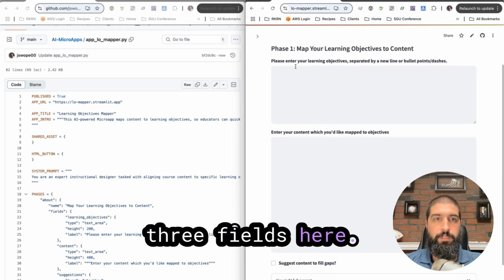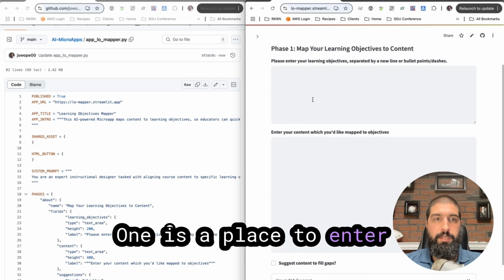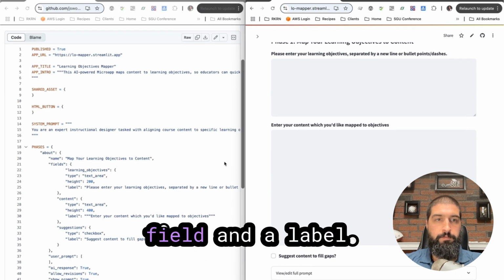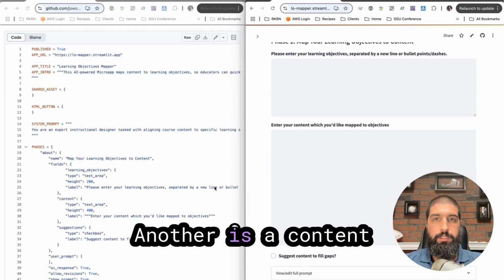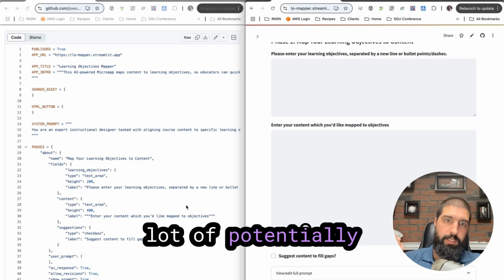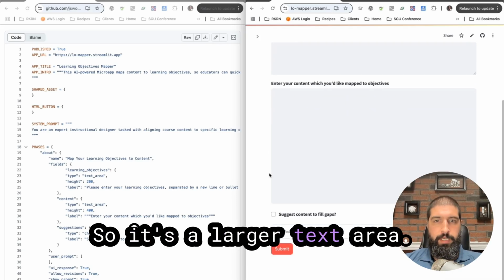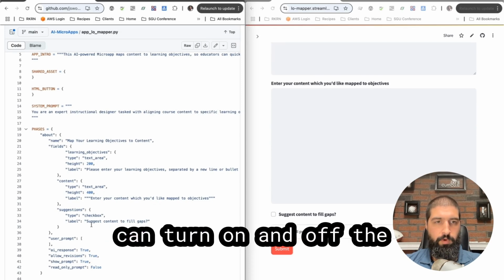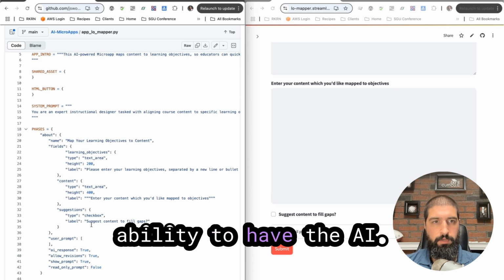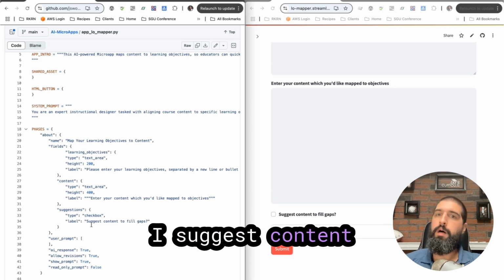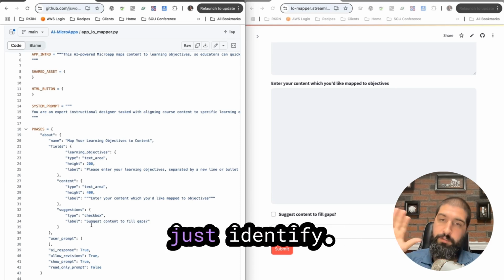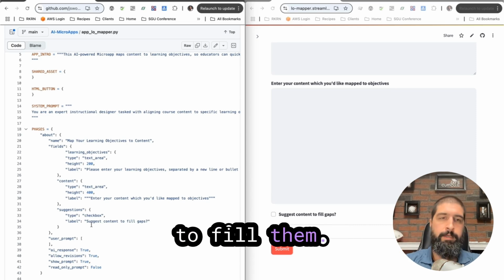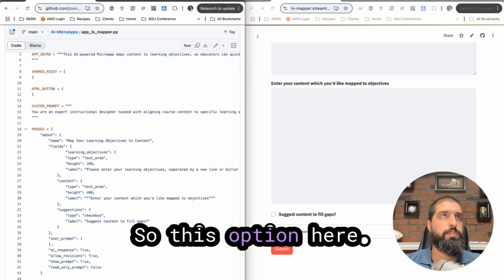So I've added 3 fields here. One is a place to enter my learning objectives. All it is is a field and a label. Another is a content area where I add potentially a lot of content, so it's a larger text area. And then, just to show, I added a checkbox where I can turn on and off the ability to have the AI suggest content that fills gaps. Otherwise, it'll just identify gaps, not try to fill them. But I want to show this option here.